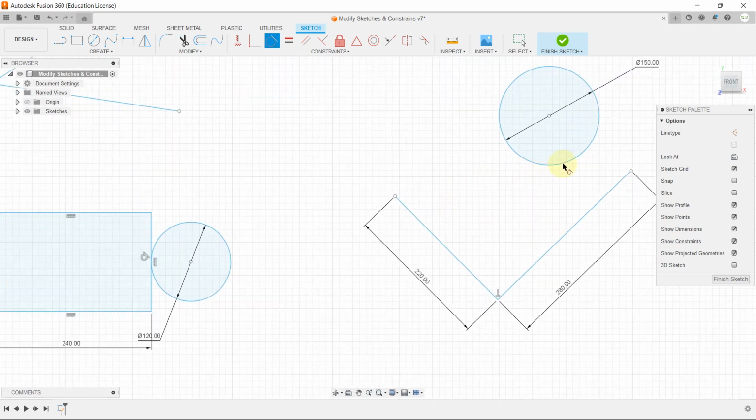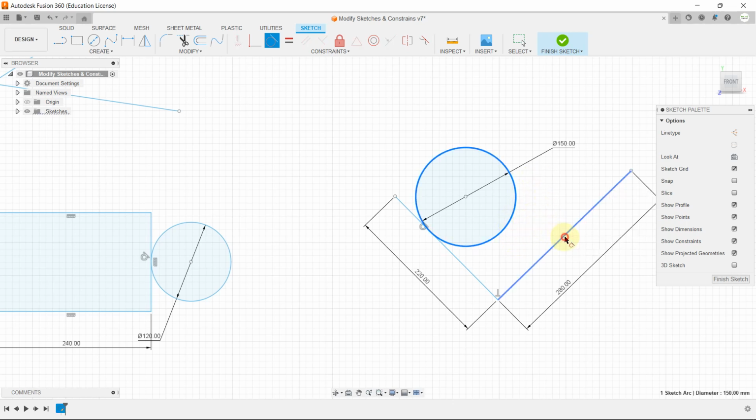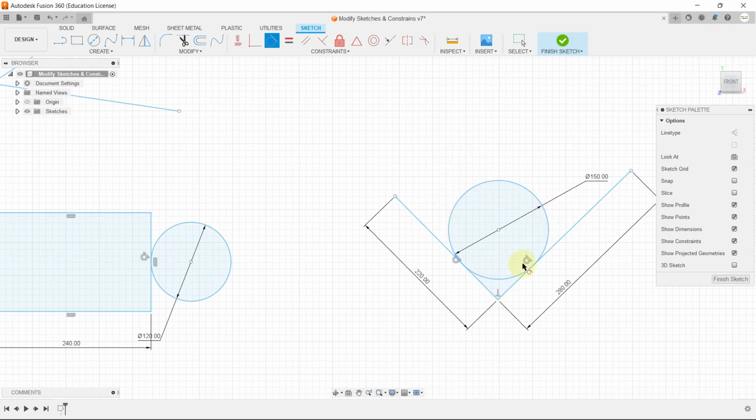Similarly, if you want to make this circle tangential to these two lines, then first click the circle, click the line, and this line and circle will be tangent to each other. Second time, select the circle and select this line, and now this circle will be tangent to both these lines.